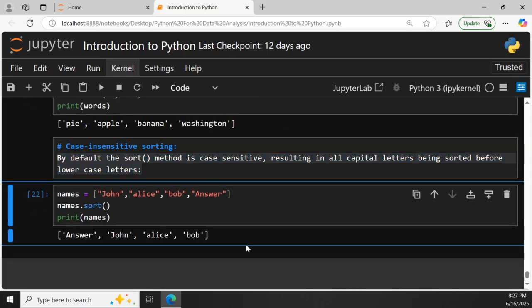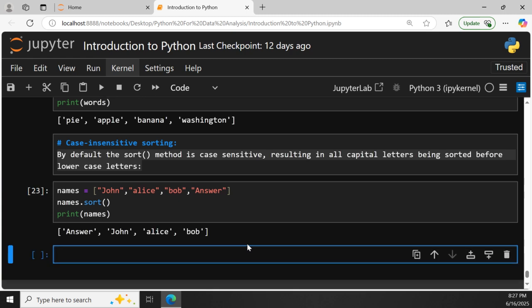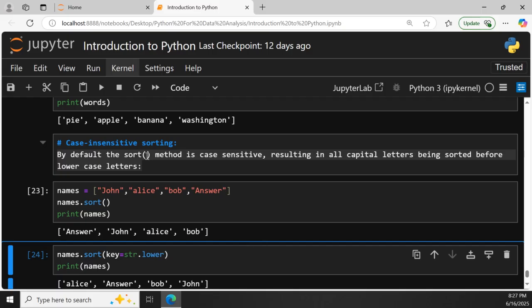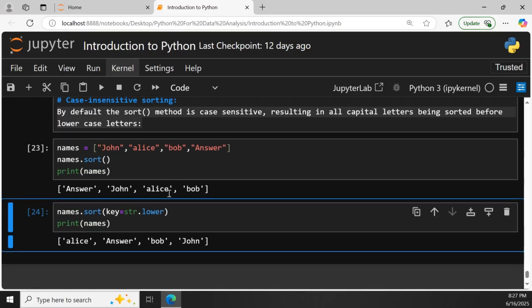So you can also go and do names dot sort, then key equals string dot lower, print names. Those are the ones I did. This one I did now.